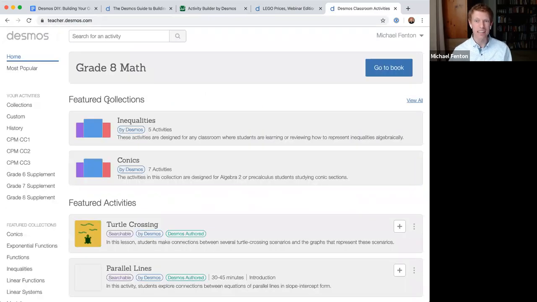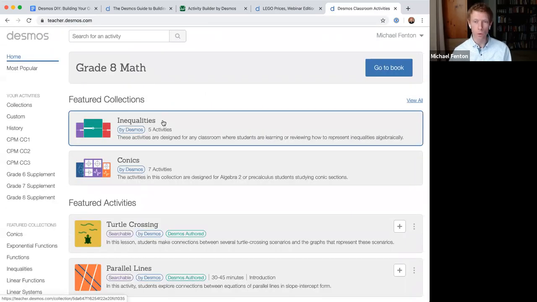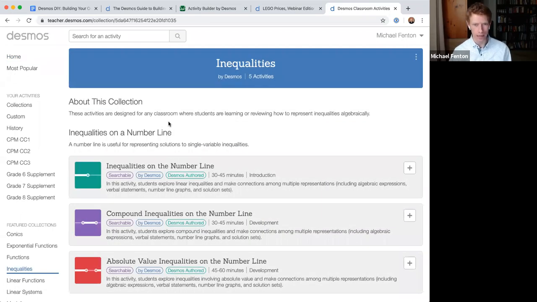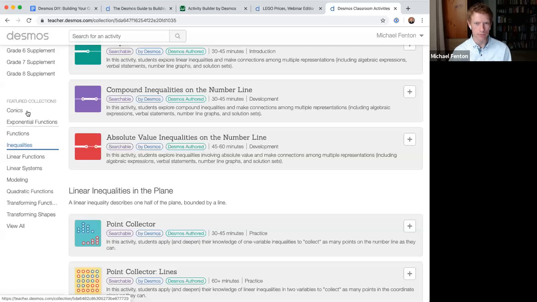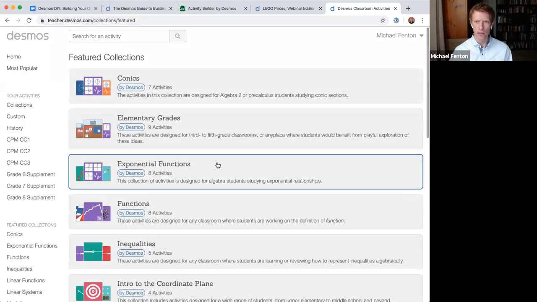And let's say you found a fantastic new activity from here and you want to make a change. Maybe it's from the inequalities collection. Notice we've got some collections of activities on the side. In fact, let's click view all.